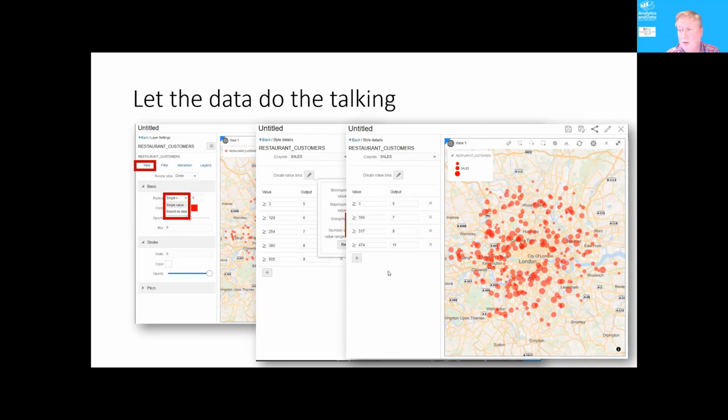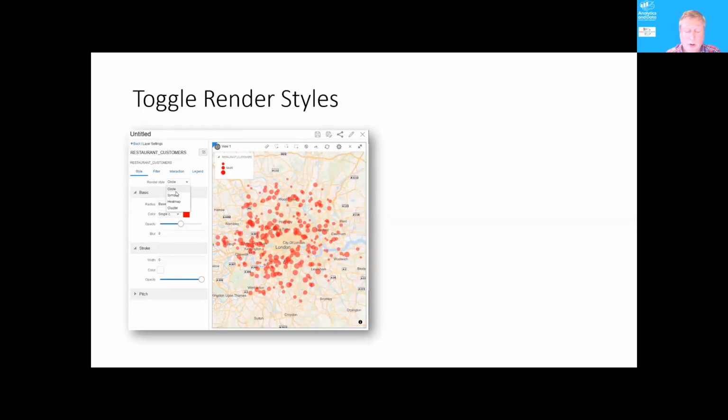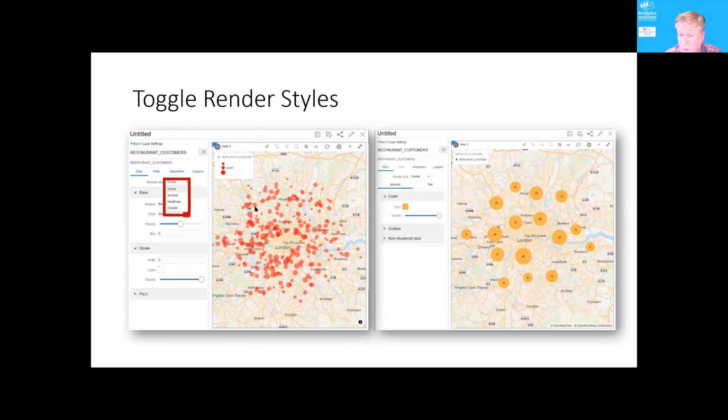Now I've looked at the data, but I just keep playing with this until I get the view of it I like. Now that's looking at it as a circle, but there are other render styles. That might look a bit busy to me. I might want to say, well, actually, can we group them and do them in more of a cluster fashion? Oh, absolutely, we can do. Let's go and cluster it. So I'm going to change the color and just change that to a cluster.